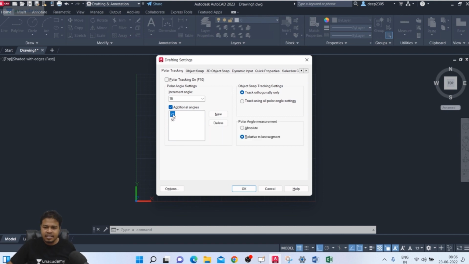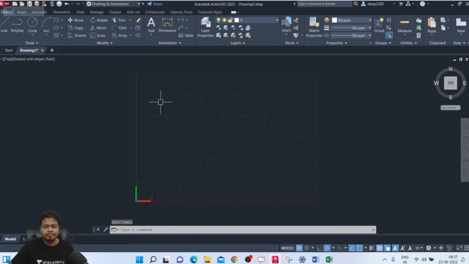Let me delete this. Let us say incremental angle as 45. Additional angle, new angle, let us take 20. Again new, let us take it as 25. Again new, 35. Again new, 55. Okay, polar tracking is on. You can switch it on and switch it off with the help of F10, and then okay. Now try to draw a line.